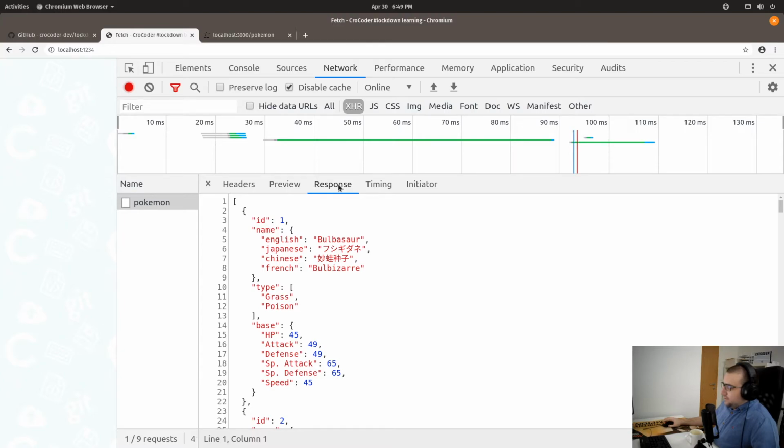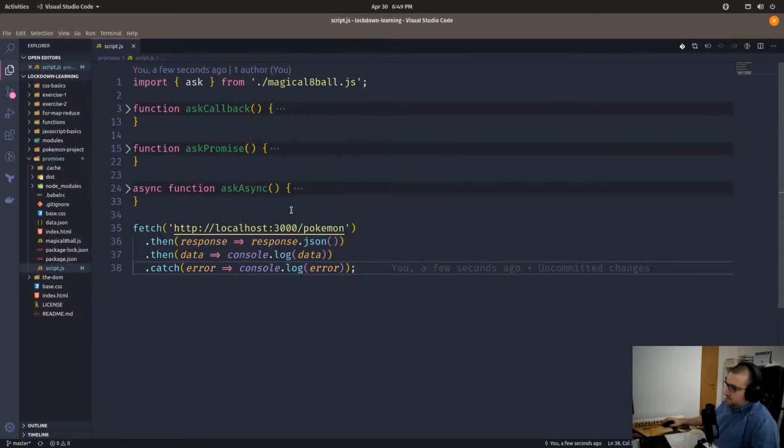Remember in our promise here, we actually transformed the response to response JSON data. It works the same way as map. What you returned from the first then, you will get in the second then.